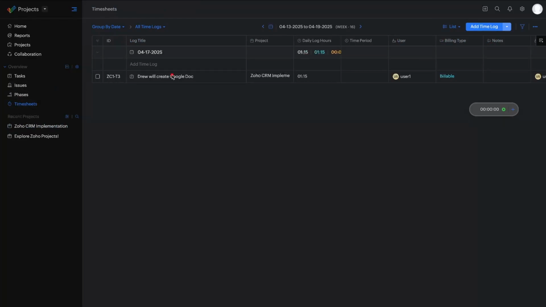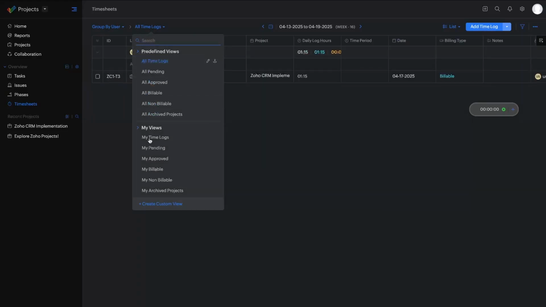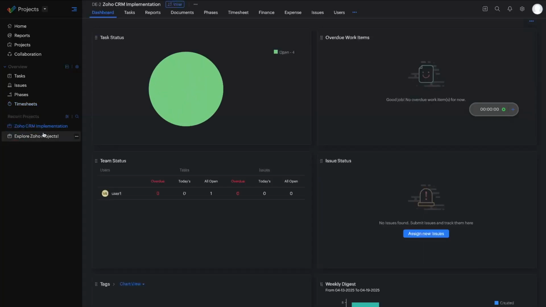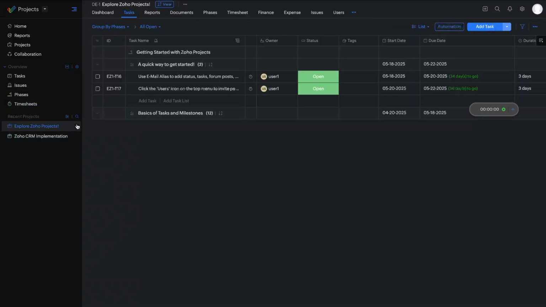So then we got timesheets here. This is the time that you actually log against the work that you're doing. You can group by date, group by user. You can see all time logs pending. You have different custom views you can use here as well. And then you have this recent project section, which allows you to just jump through the projects that you have most recently jumped inside of. It'll just keep a running queue of those right here.